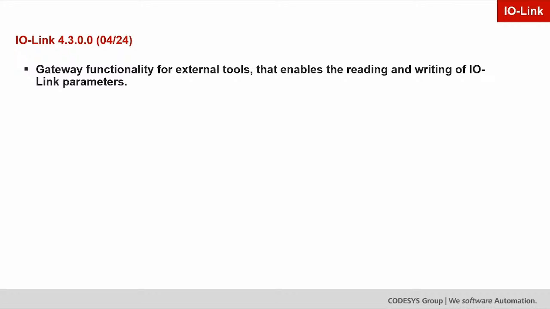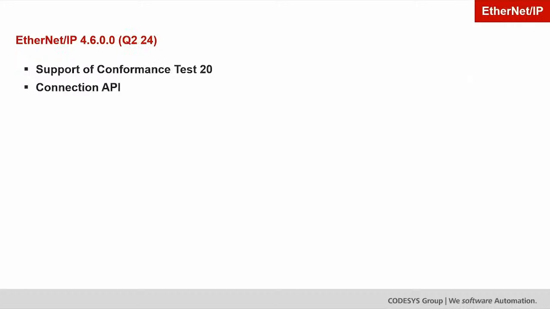In April, we plan to release a new I/O link version that includes a gateway interface. This will allow external tools to read and write I/O link parameters. Ethernet IP will be released in summer as version 4.6. This will pass the conformance test 20.